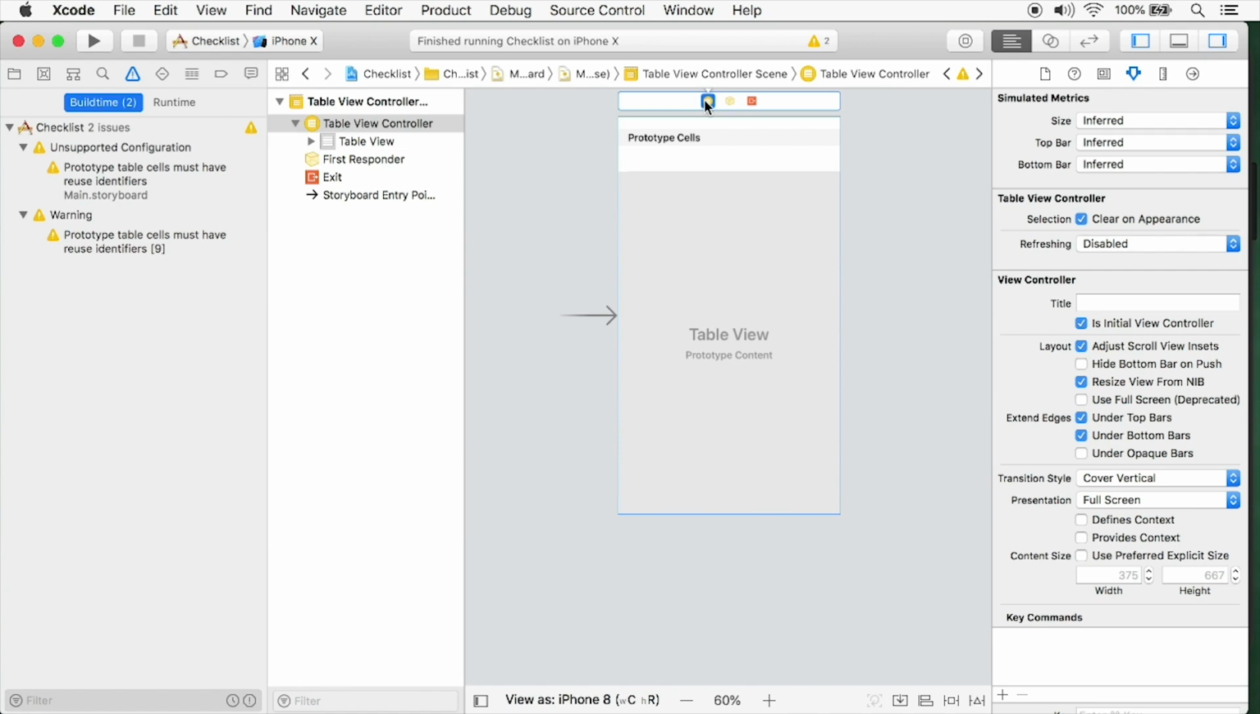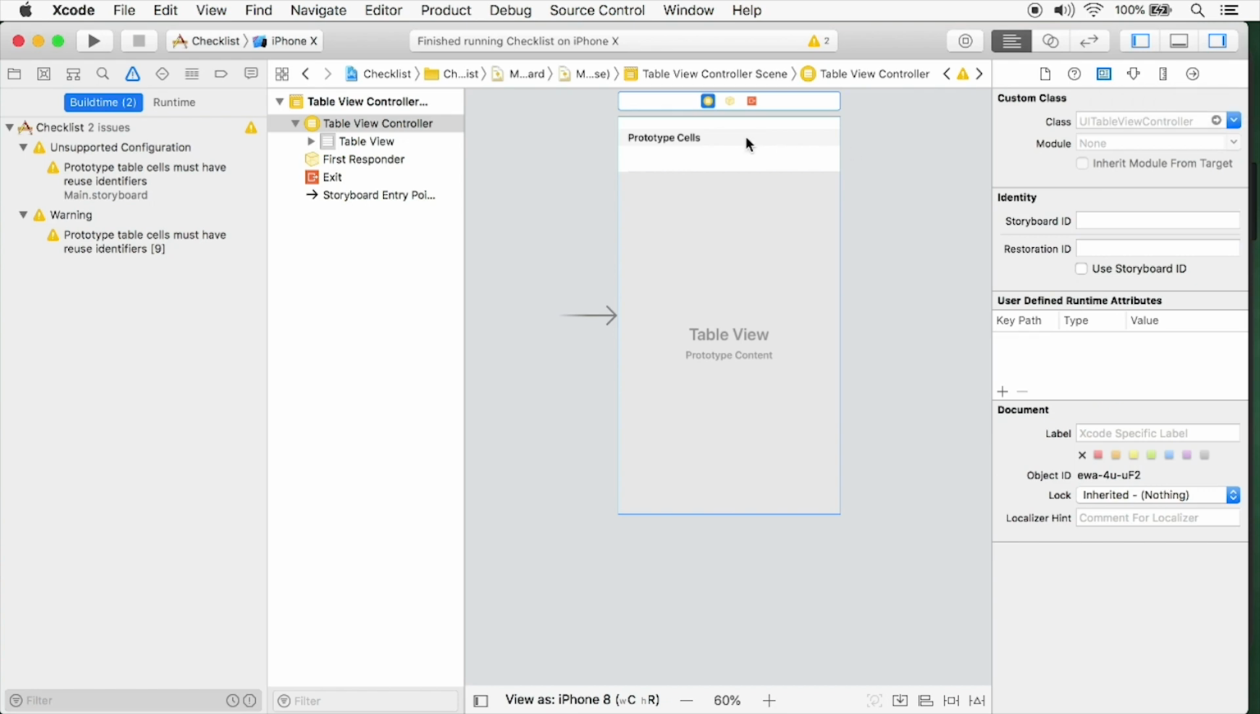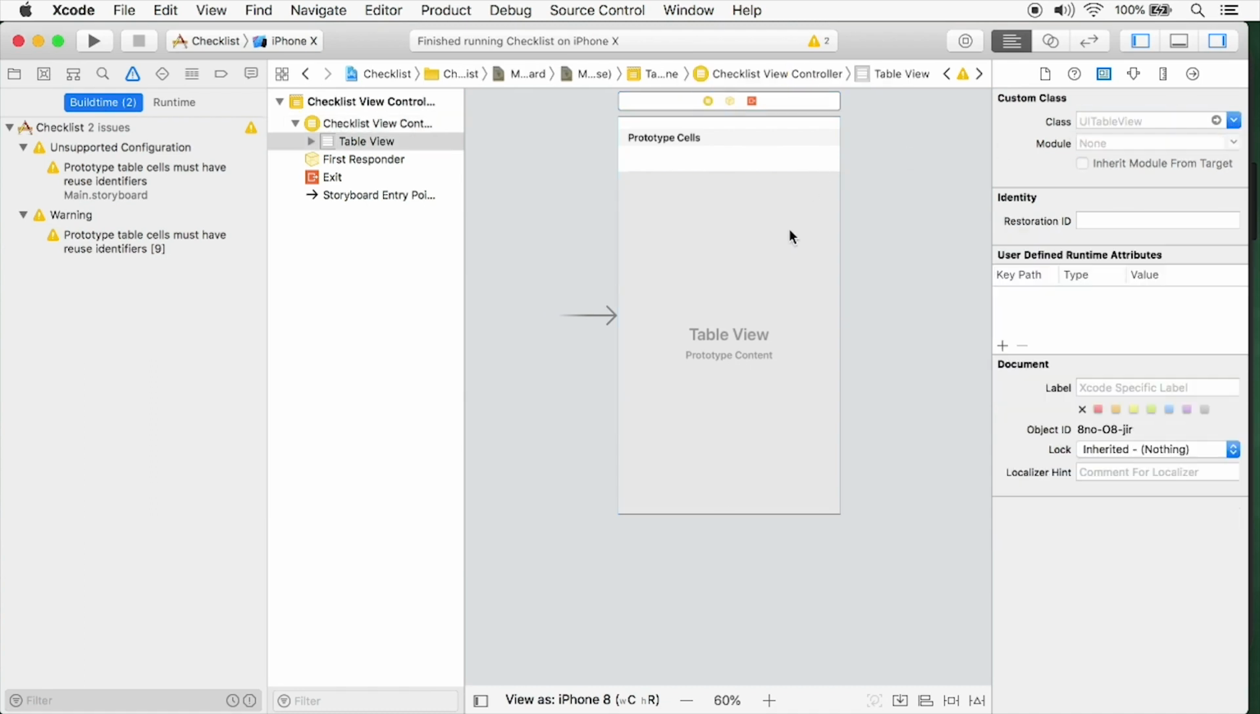With our table view controller selected, I'm going to open up the identity inspector, and this is the third tab here. And I want to assign our ChecklistViewController class to this table view controller object. So I can just simply select this dropdown, and you can see it's right here. And bam, we're ready to go.